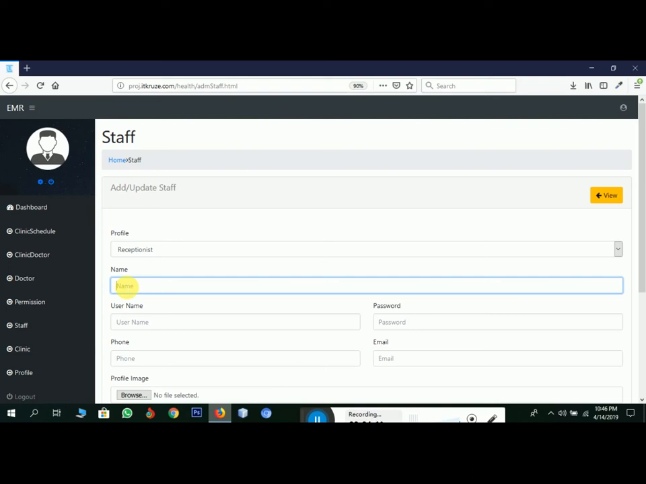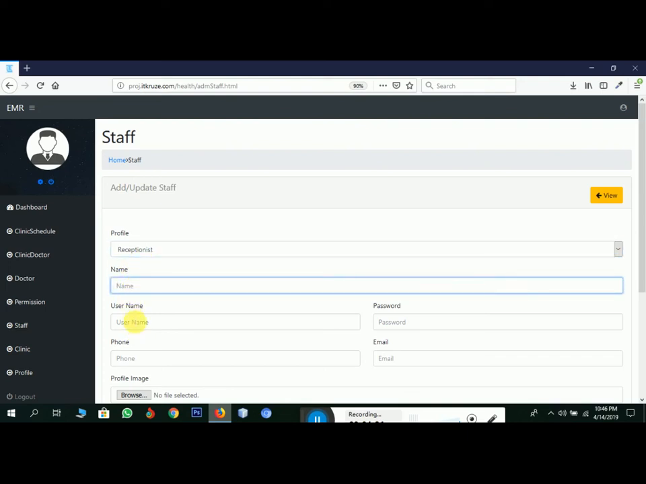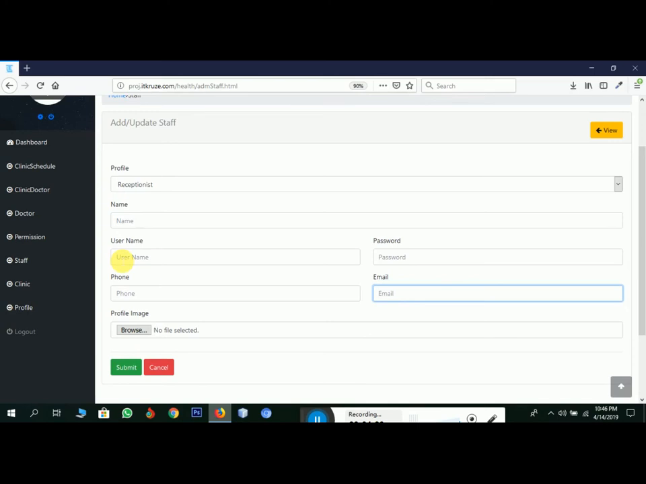Here is the basic form to create the staff: which profile I am going to provide to that user, like receptionist, manager, the name of the staff, the username, password, phone number, email, and the profile image. These are the basic fields to create this staff. Another one is doctor, another one is clinic.